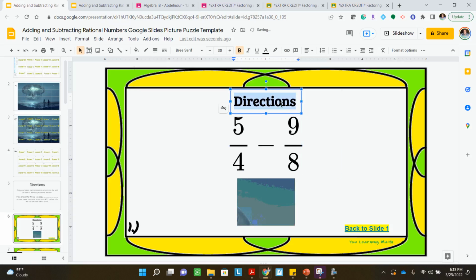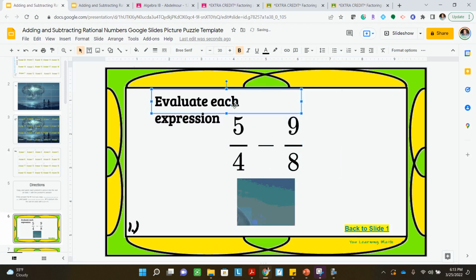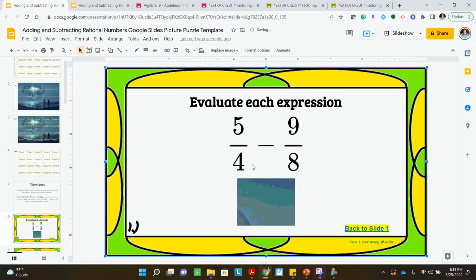We're going to change the directions to evaluate each expression. And we're going to make it nice and big. And we're going to go ahead and center it. All right, nice and pretty. So 5 over 4 minus 9 over 8 is going to give us 1 over 8.